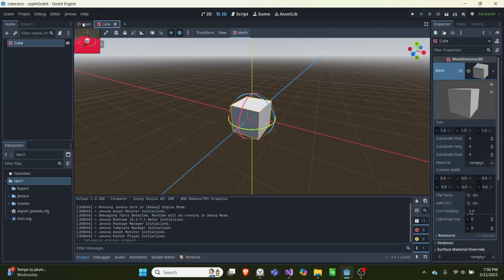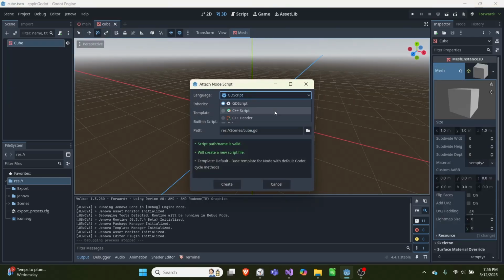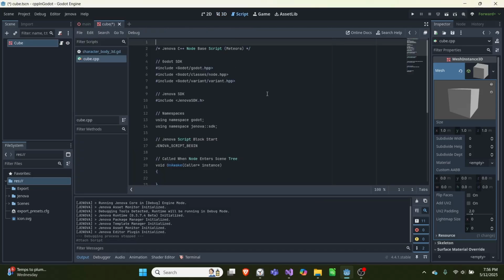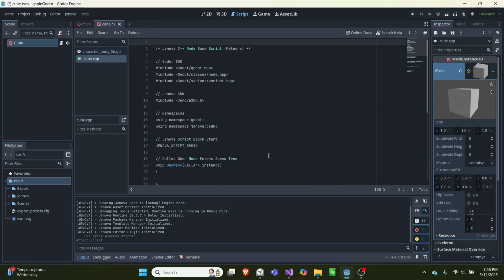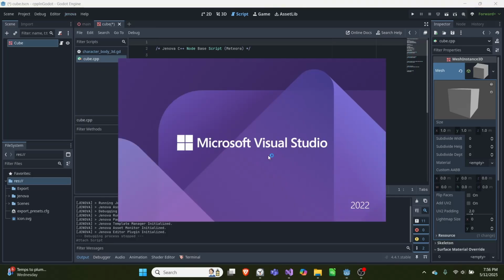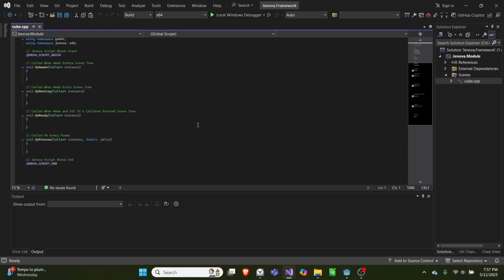So let's go to our cube class, create a new script. We don't want to create a GDScript, we want to create a C++ script, create, and then I want to go to editor, export to Visual Studio, open in Visual Studio. Okay, so now we're in Visual Studio and we have our code here.